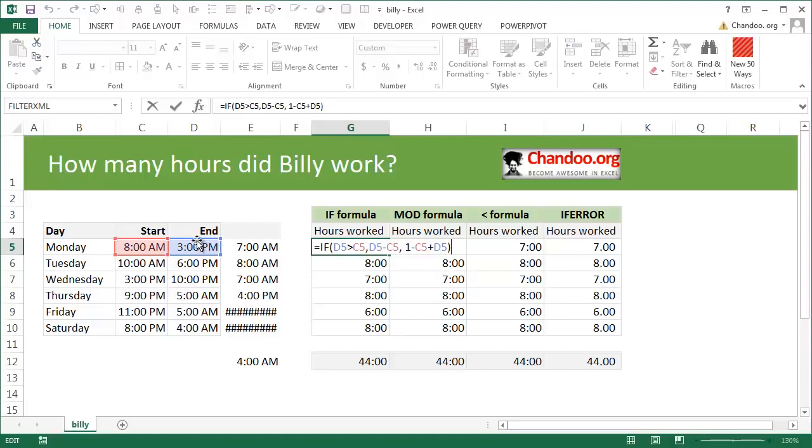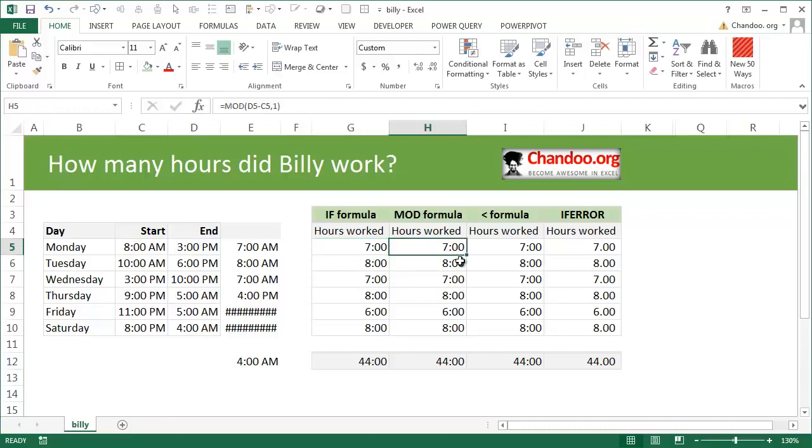We take the column value in D and then subtract from C, but we will only do that as long as end time is after the start time. If that's not the case, we want it 1 minus C5 plus D5. Okay, so that's the if formula. Now if you are thinking, isn't there maybe a shorter version of this formula? Well, there is. You could use alternatively mod formula.